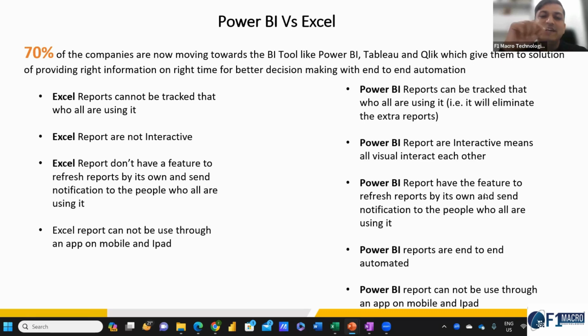So, delayed reporting. I was giving an example, right? There's a delay of 20 days, and decision making can be slow. That is not the case with Power BI, because Power BI reports can be refreshed in real time.